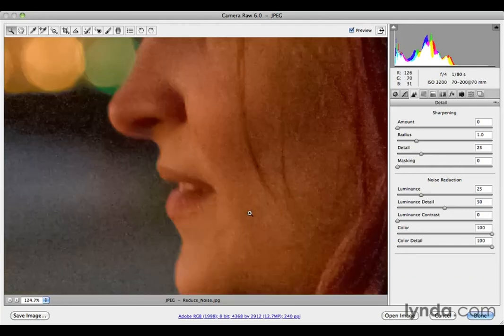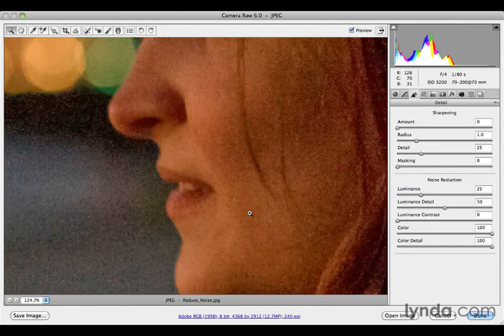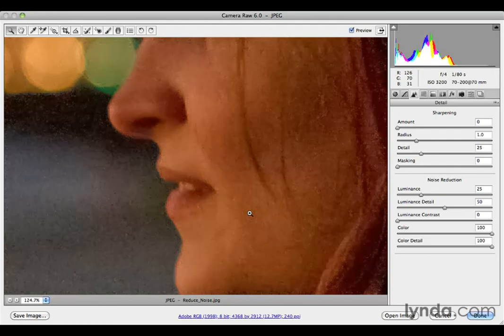Now when I press the P key, you can see the before and the after. Very powerful technique and controls for reducing and eliminating both color and luminance noise, all built into Camera Raw. Just be sure to remember that you're at that 100% view or larger to actually see the results of the change.